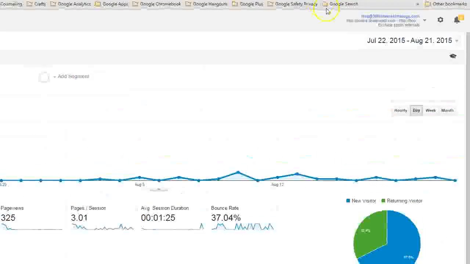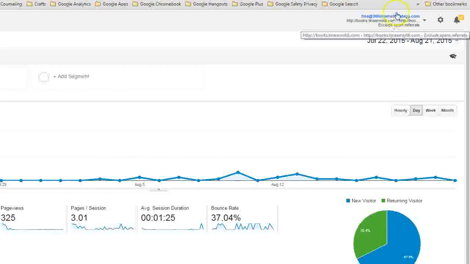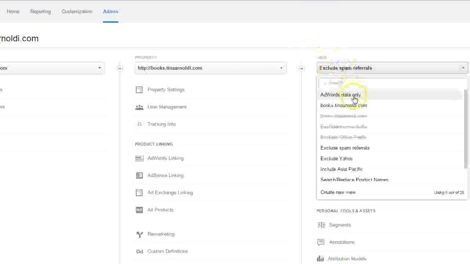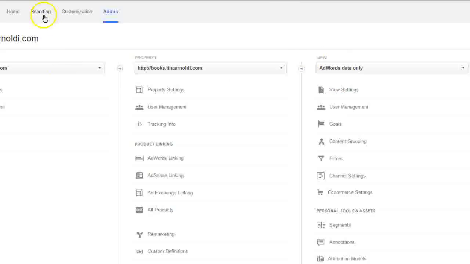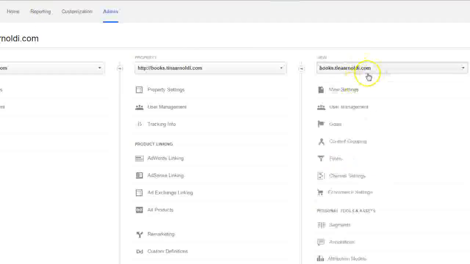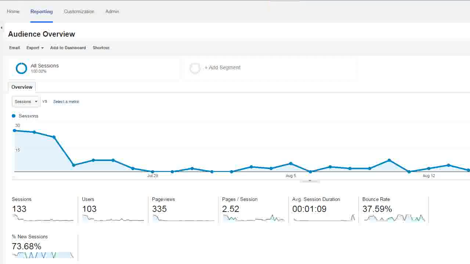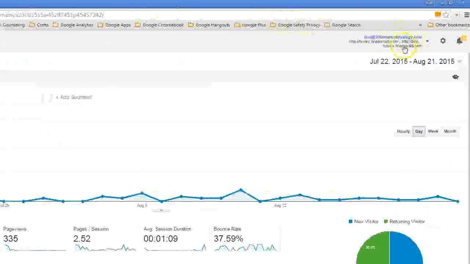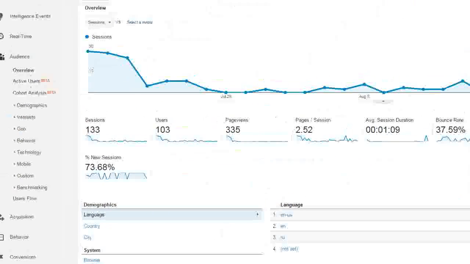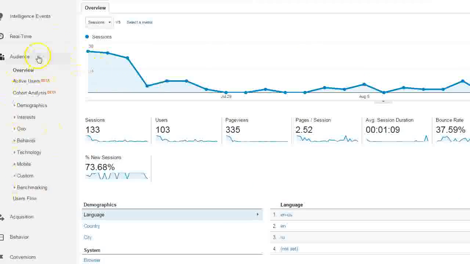But now when I come back over here to reporting, right now I'm looking at the one that has the exclude spam referrals. So I'm looking at that particular view of the data. If I wanted to change that, I could come in and I can choose the AdWords data only, come back to reporting and just look at the AdWords only data. Or I come here, the books.tnarnoldi, this is just my standard view where I collect everything. And when I come back to reporting and I look up here, I can see that's the view that I'm in, books.tnarnoldi.com. And based on the view that you're using, it's going to affect the data that's displayed in here.